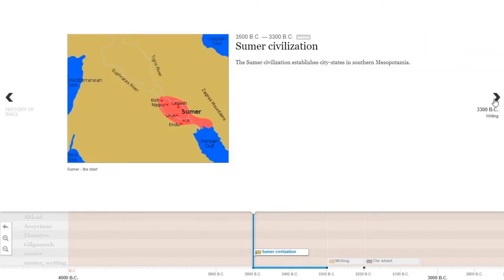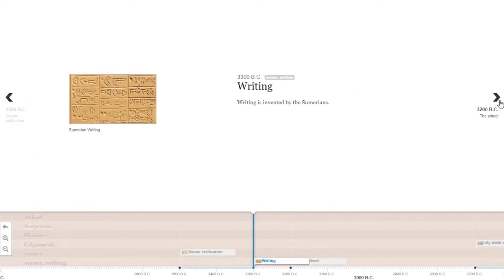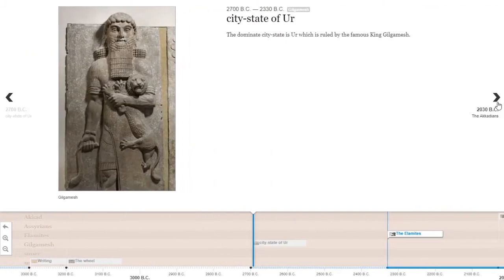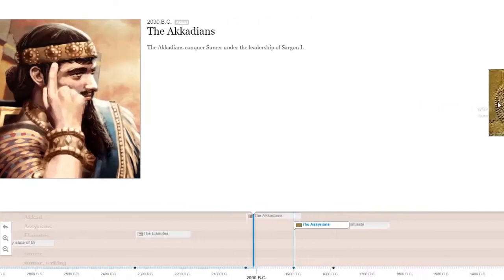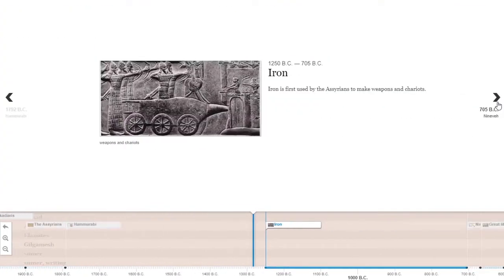So the first event starts at 3500 BC with Sumer civilizations. It's got pictures, captions, it's got tags as well to group certain events together, the title, and then just a description, text description. You can add a background to the presentation if you wanted, but I decided to leave it.